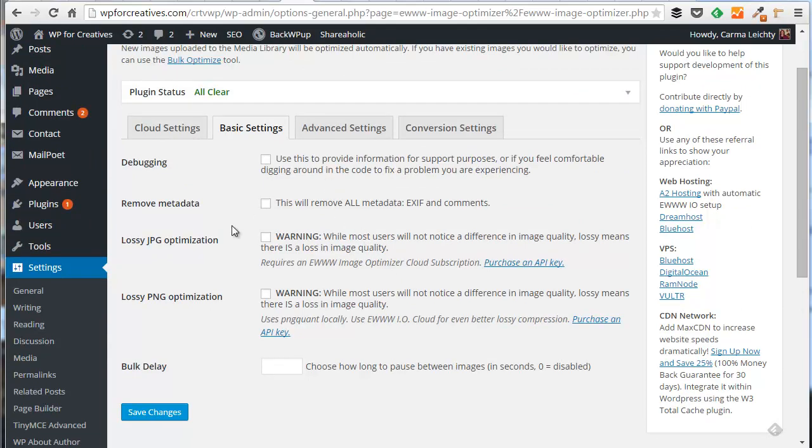There are some options here to remove the metadata. As a photographer, you probably won't want to do that. You might do that in some other scenarios. You can also turn on some lossy options. Again, if you do that, you may lose some quality.